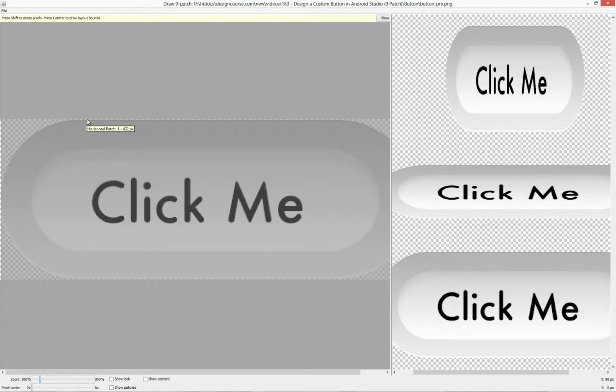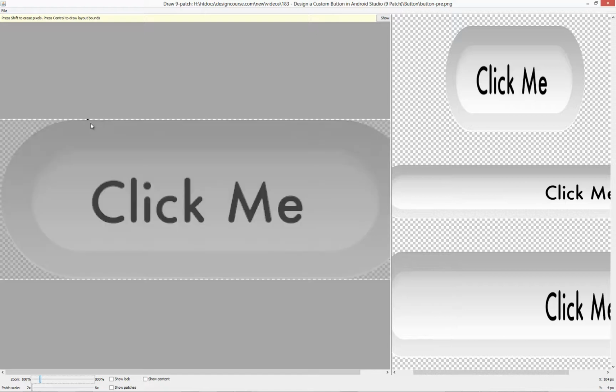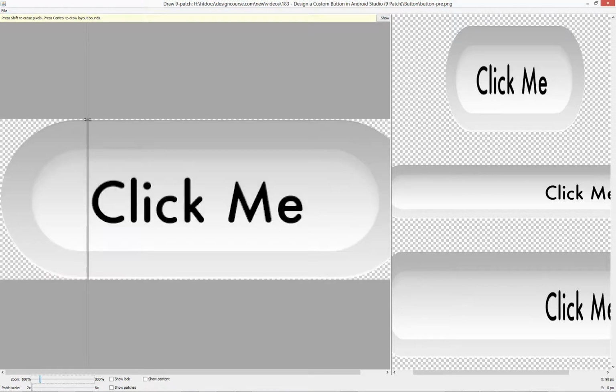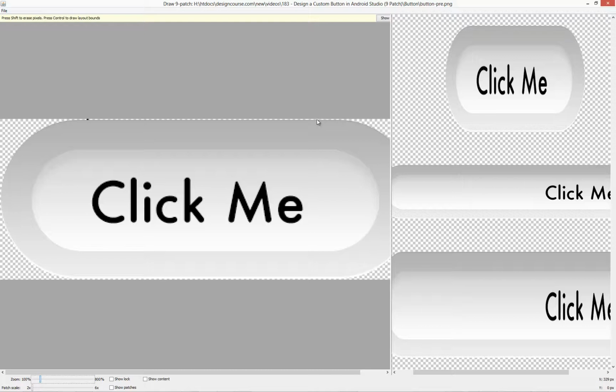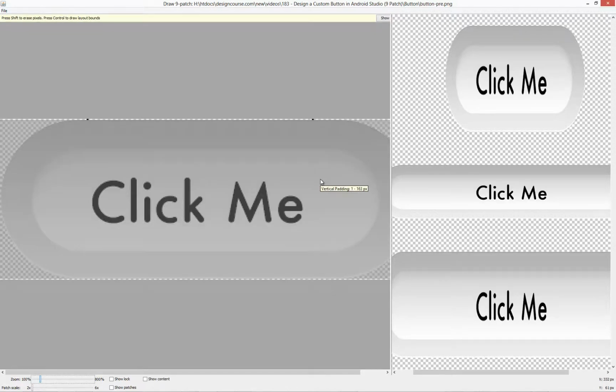So I'm going to add a tiny line right there. Now notice when I added that little dot just by left clicking and dragging, it started to repeat that area over here. We're going to do the same thing over here as well. All right, just like that.